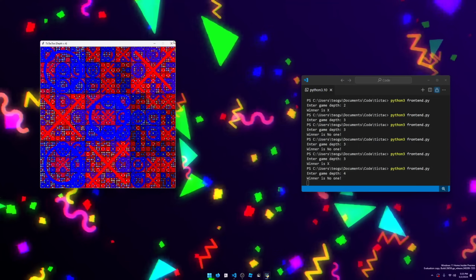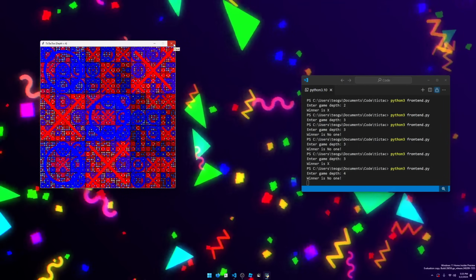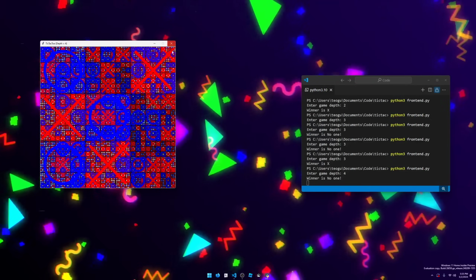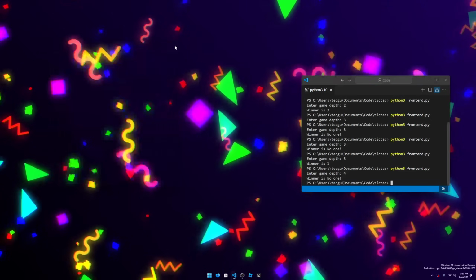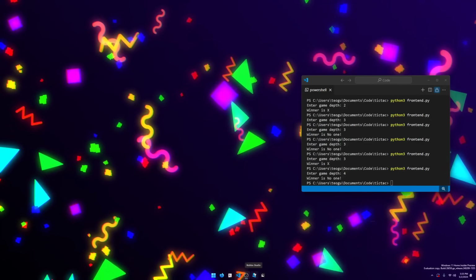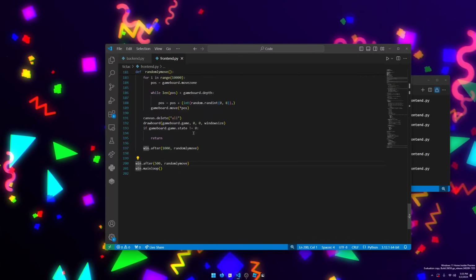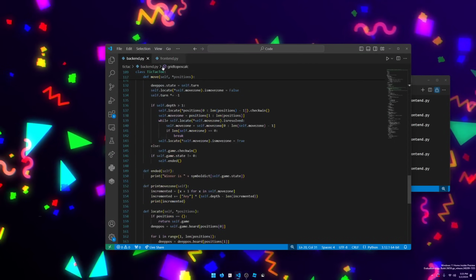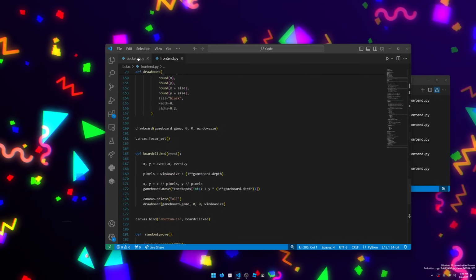So it's pretty generalized code. It can run from anywhere from 1 to 4 depth. 5 ends up crashing usually because of performance issues. Anyway, let me show you. So there's a front end, but I'll cover the back end first.